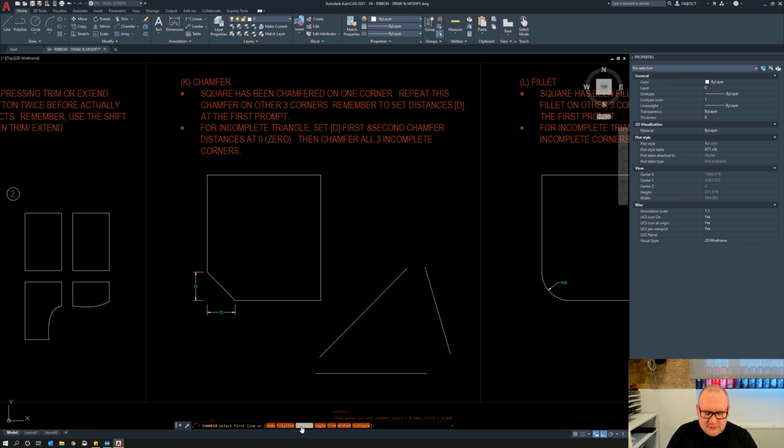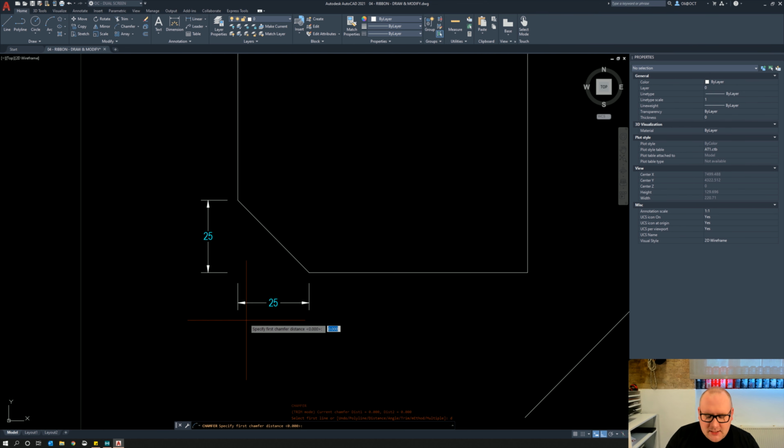Distance, D. So D, enter. It'll ask me to specify first chamfer distance. So in this case, we've got 25. Now, there's 2 ways I can do this. I can type 25. So I've done 25, enter. And now it's asking me for the second chamfer distance. So you can do unequal chamfers. Now, because I want an equal chamfer, I just hit enter again.